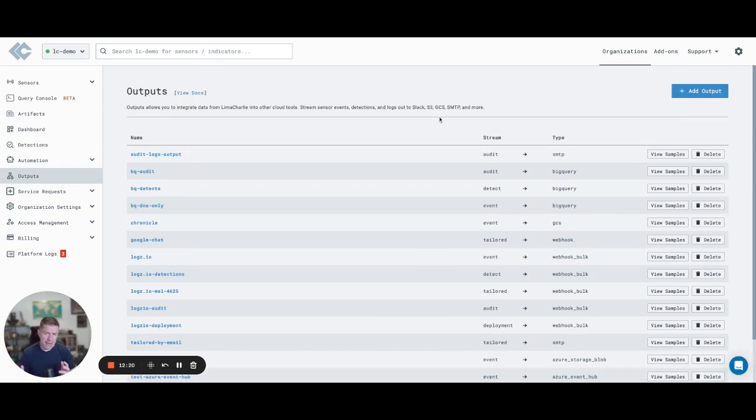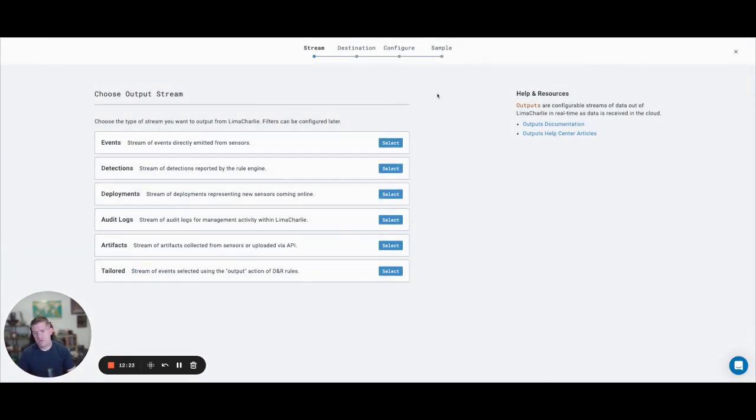So just to recap, there's a handful of different types of streams that you would want to push out of LimaCharlie, going from verbose all the way down to least verbose. And don't forget that there are also two internalized or platform-specific log streams, deployments and audit logs. Those are going to be useful for tracking, once again, sensor deployment, user activity, and things like that.